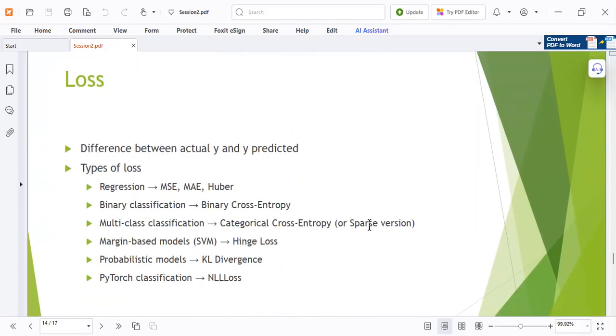Now we're gonna talk about the loss. I told you the difference between actual Y and predicted Y, and we have different types of loss. For regression tasks, we usually use MSE, mean square error, or MAE, or other stuff. For binary classification tasks, we use binary cross entropy. And if we have multi-class classification, we're gonna use categorical cross entropy or a sparse version of that.